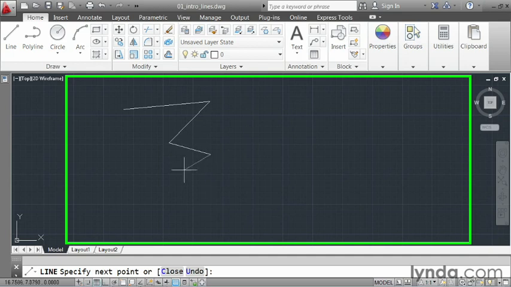From here, I could click additional points on screen, and from this point, I could continue to click additional points, or take a look at the command line. Notice there's some additional sub-options down here between the brackets. Sub-options are additional functions that can be accessed within a running command. And there are 3 ways to select a sub-option. I'm going to show you all 3 methods, and you can choose your favorite.